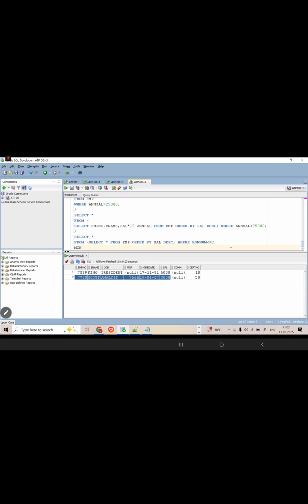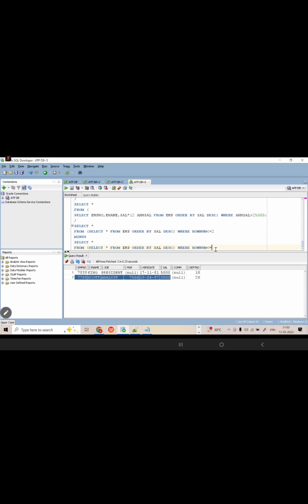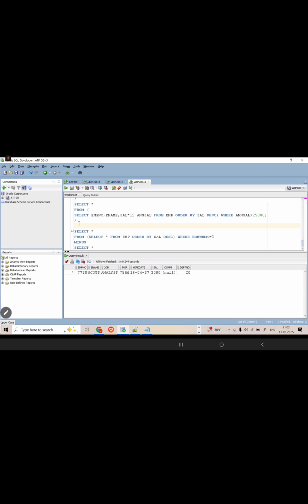Already different ways we need to write the queries. Just what I am going to do. If you are able to find out the second highest salary, just I can write it as a 1 only. Now run the query. It can display the second highest salary in the table. This is the way we need it. This is the one way by using inline view.